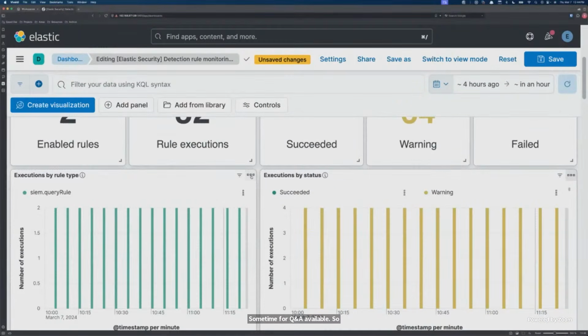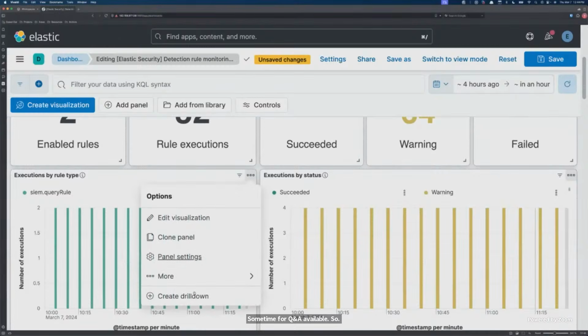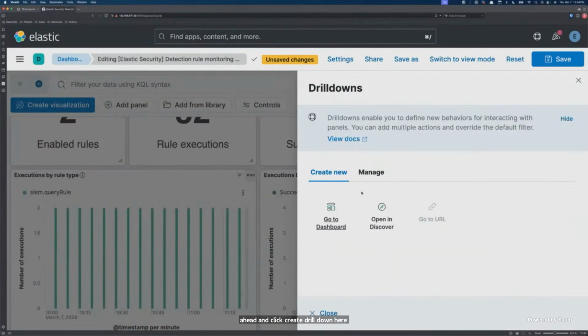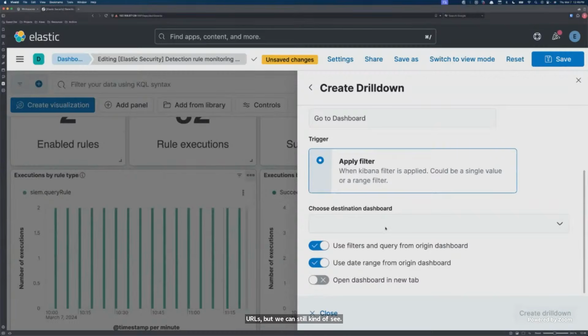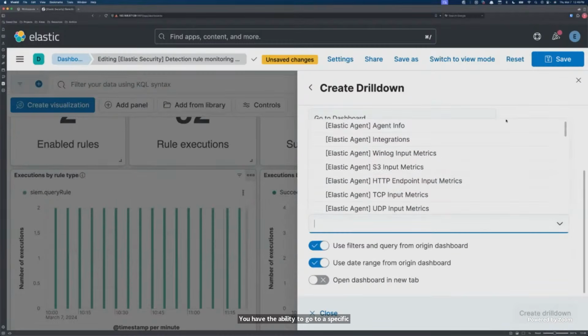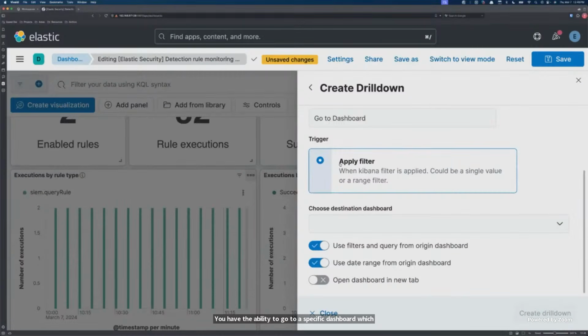So we are in edit mode on the dashboard here, and we can go ahead and click create drill down here. Now, my lab does not have an enterprise license or a platinum license that's required for going to external URLs, but we can still see you have the ability to go to a specific dashboard, which you can select here. You can choose to apply the filters from your origin. You can carry your date range over and choose whether or not you want it in a new tab.